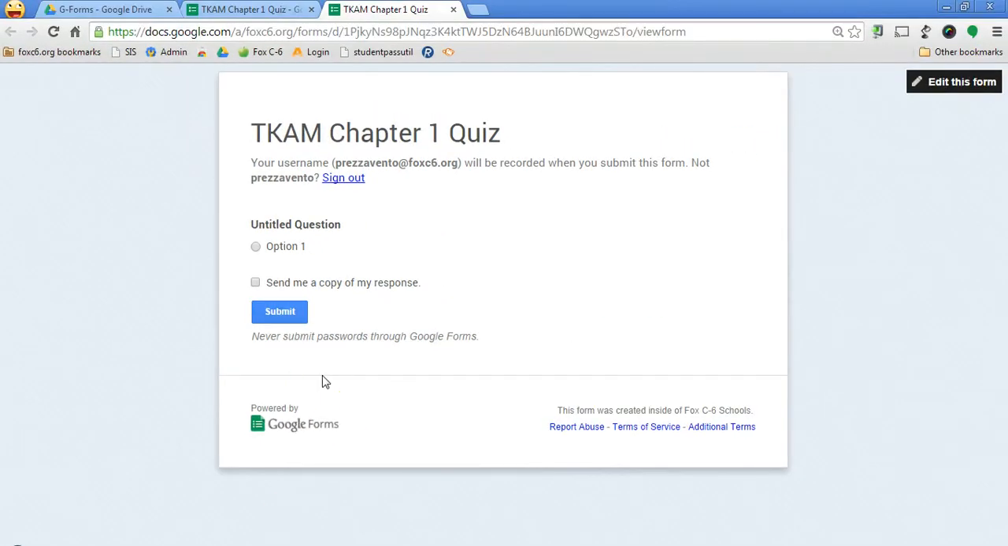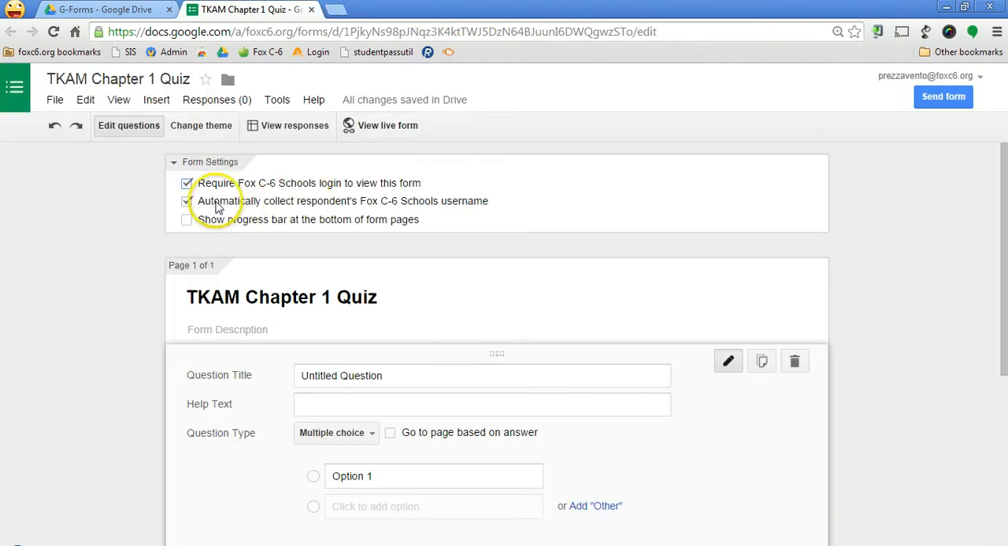So if you're using this Google form for a quiz, that would in theory ruin the validity of your assessment, because a kid could have it sent to their email and forward out the question and all their answers to their friends. So if I'm using this Google form for a quiz, I'm going to make sure I uncheck automatically collect usernames. The next item down here, show progress bar at the bottom of the form's page. I'll check that if I'm going to have multiple pages, and I'll show you in a minute how to include a page break.